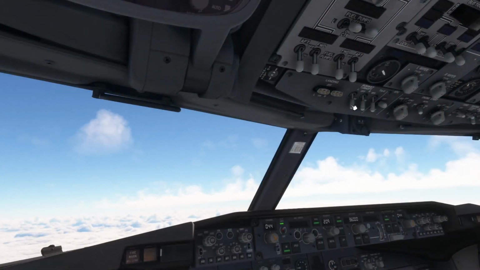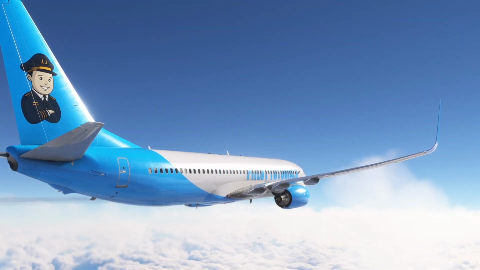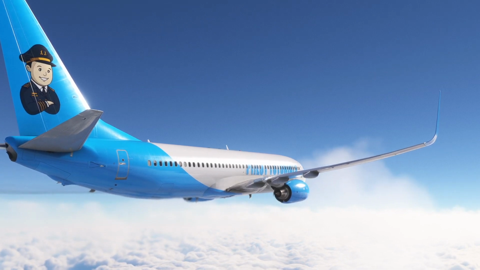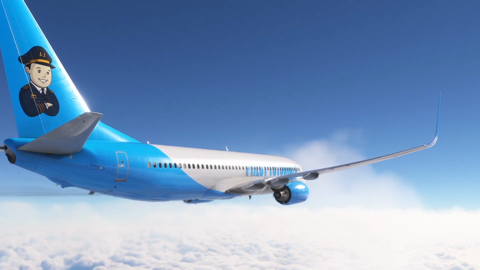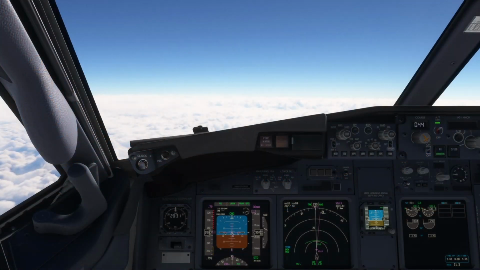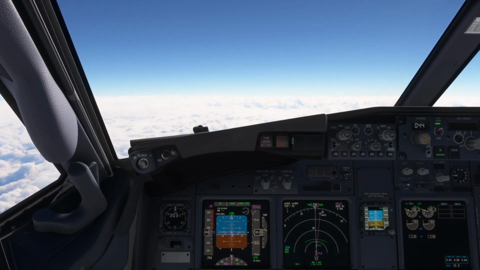Passing flight level 180, the altimeters are set to standard, and the landing and taxi lights can be switched off. As the aircraft approaches level off at flight level 360, attention is made to ensure the aircraft levels off, and doesn't exceed the assigned flight level.